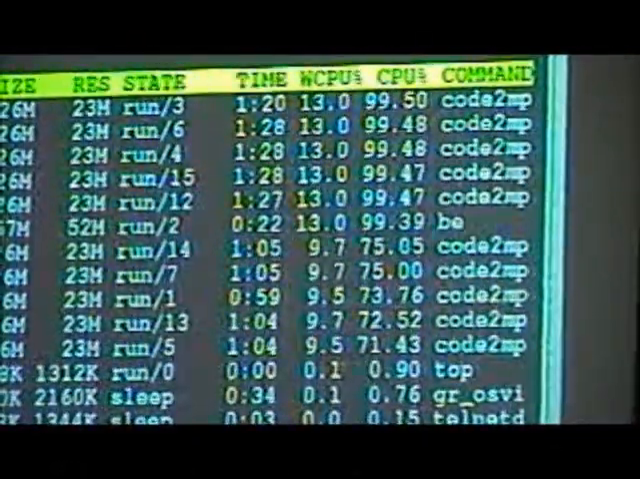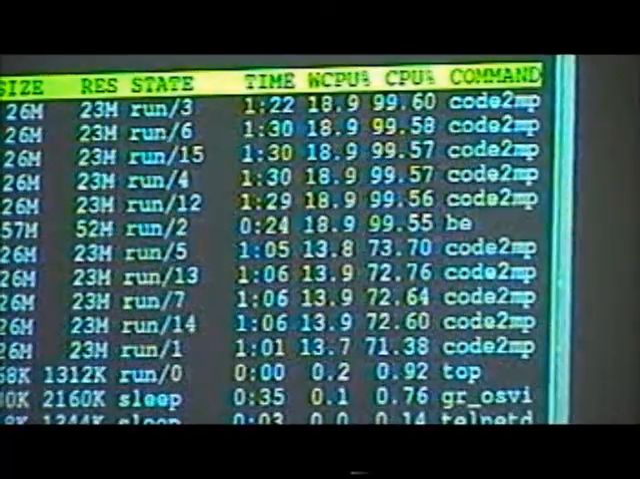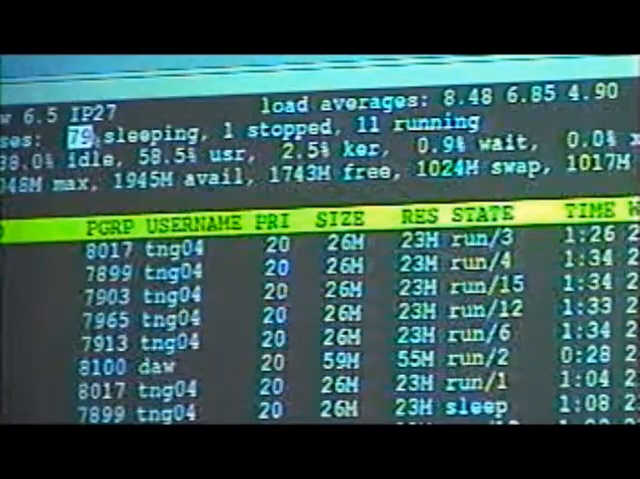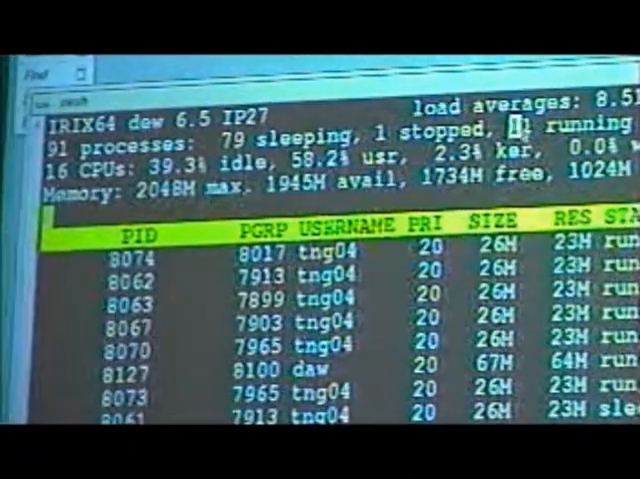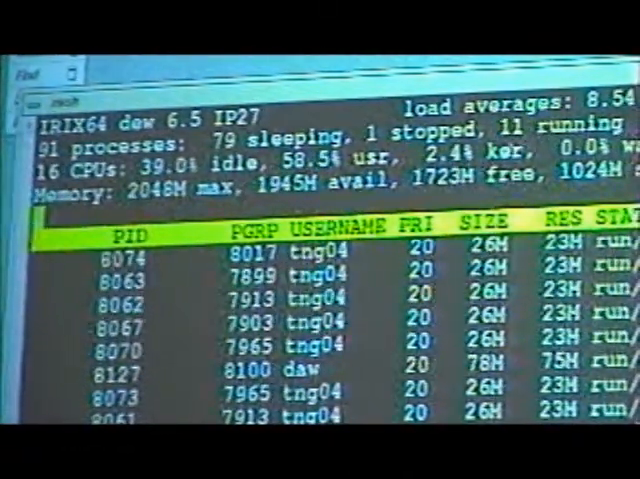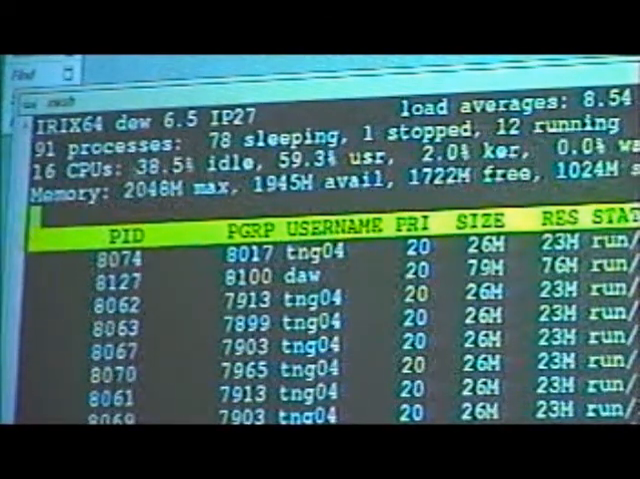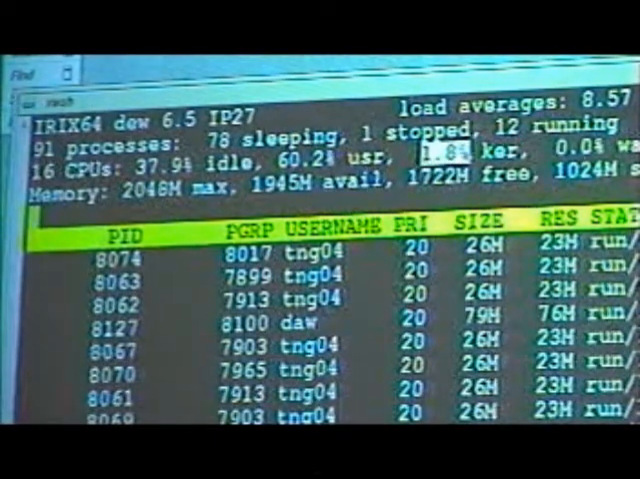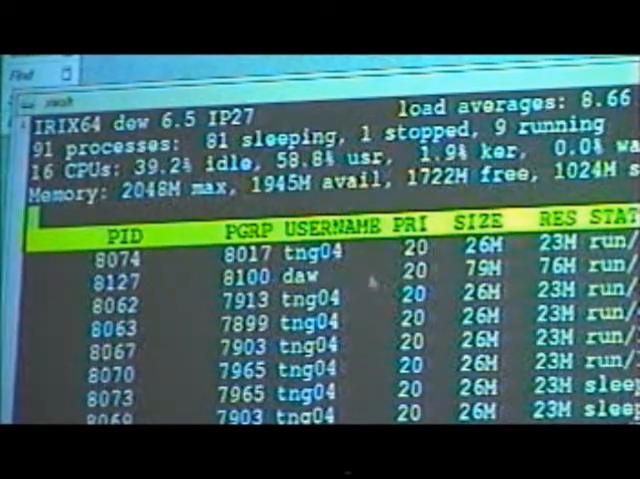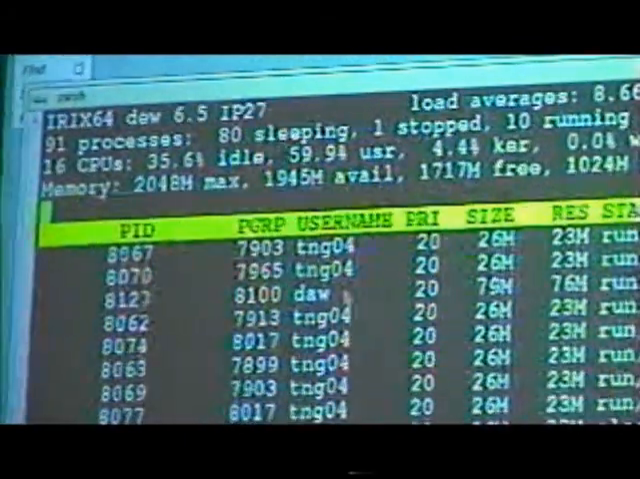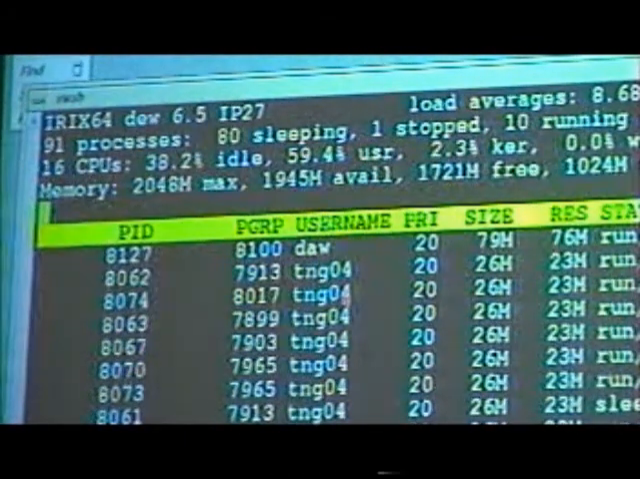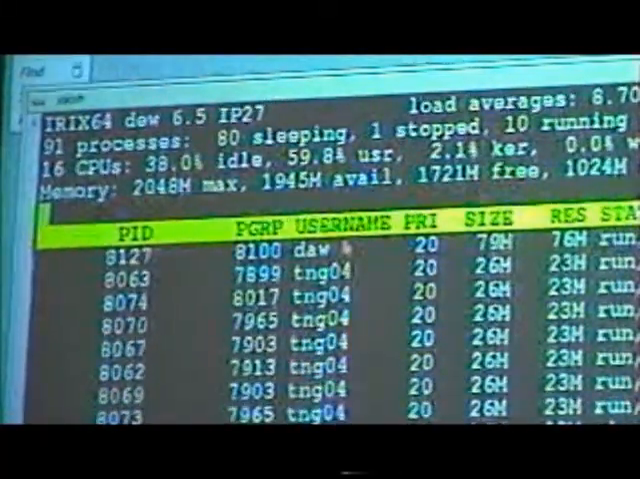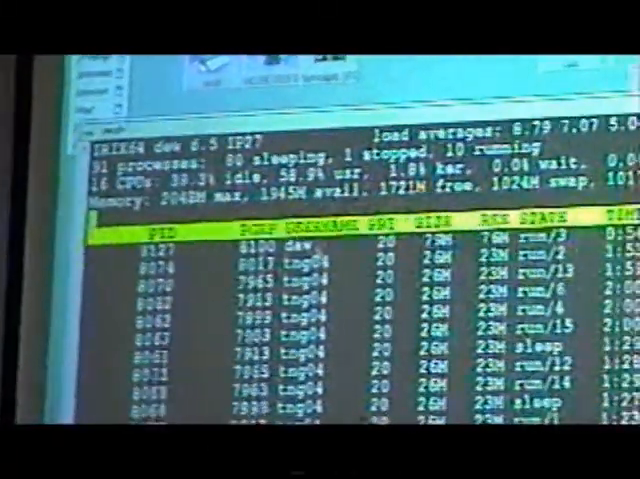Okay, so I'm compiling now. Now looking at top, I've got 91 processes on the system. 79 of them are sleeping, 1 is stopped, and 11 are running. So I've got a 16 CPU system and I'm still undersubscribed. 38% idle, 60% user, 2% kernel. What I'm waiting for is my compilation to finish, and I expect to see system time go up once that code 2MP actually starts running.